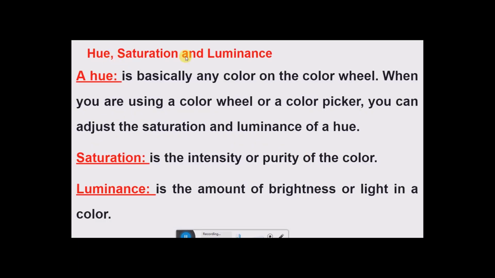So what about hue, saturation, and luminance? A hue is basically any color on the color wheel. When you are using a color wheel or a color picker, you can adjust the saturation and luminance of a hue. So underneath, hue is simply color. It's just like your primary, secondary, or tertiary color. They are the basic color. So any color on the color wheel is hue.